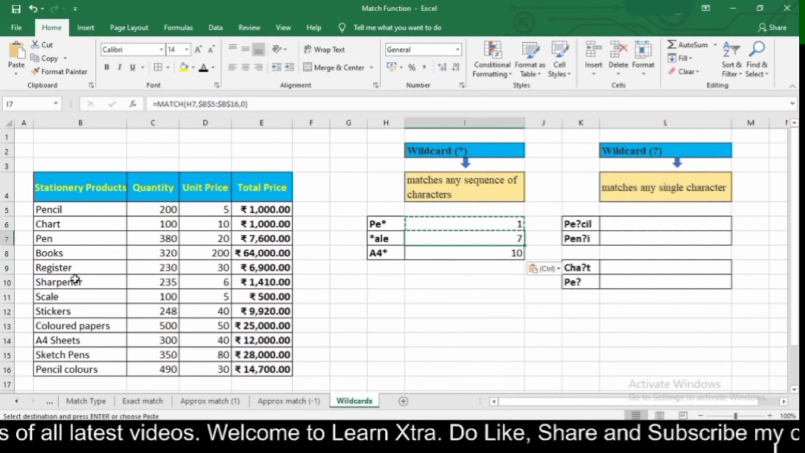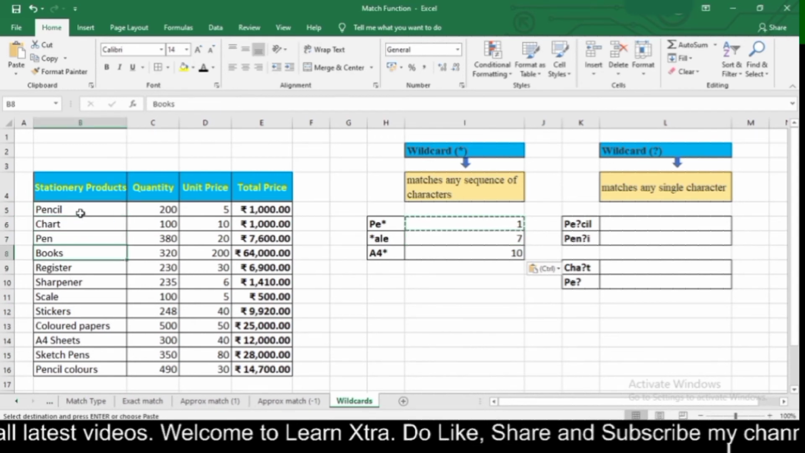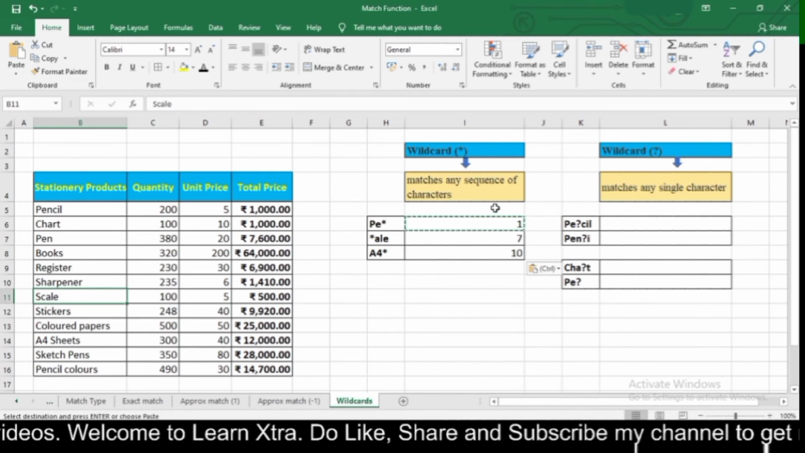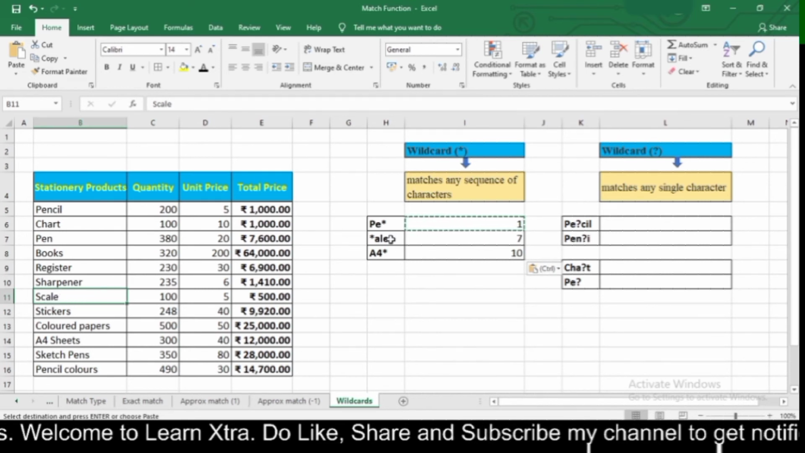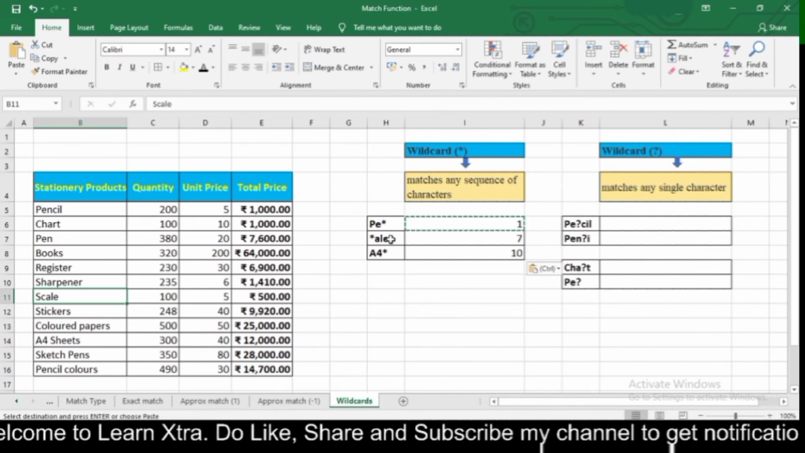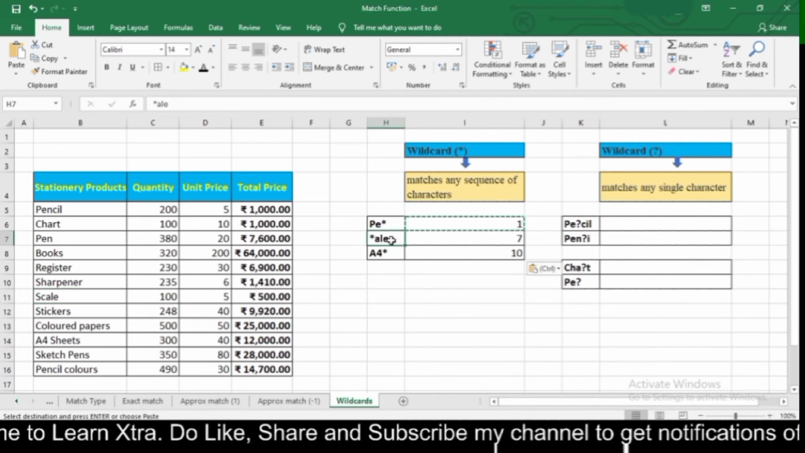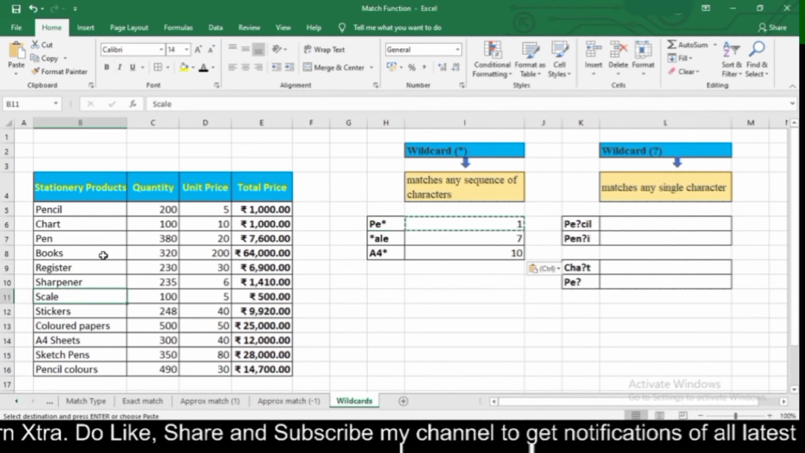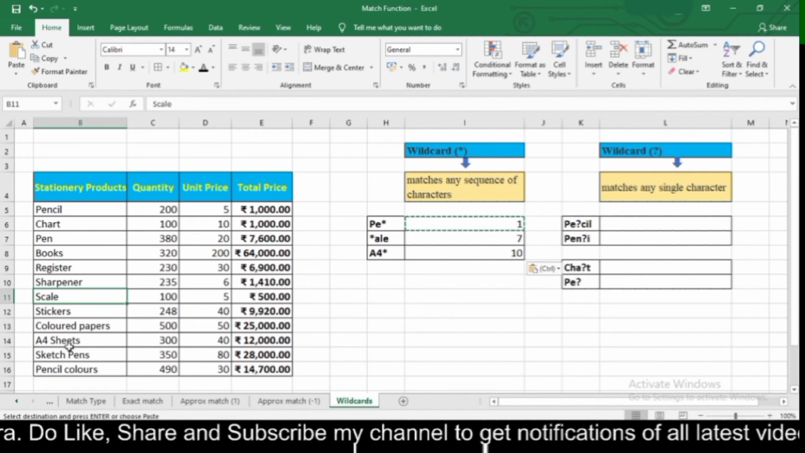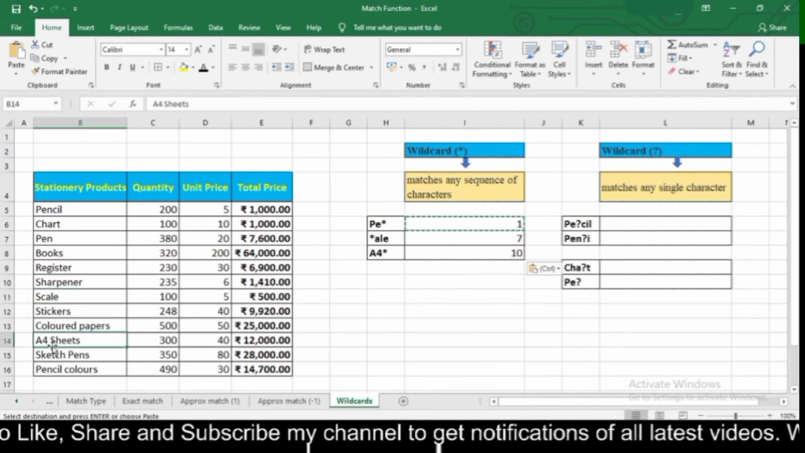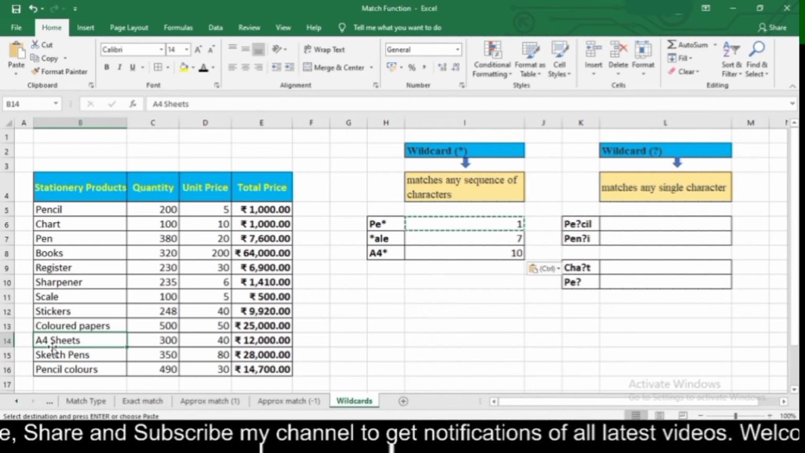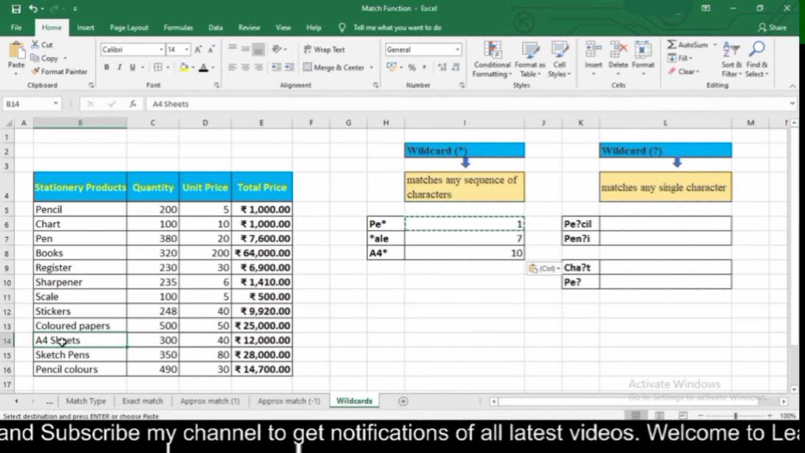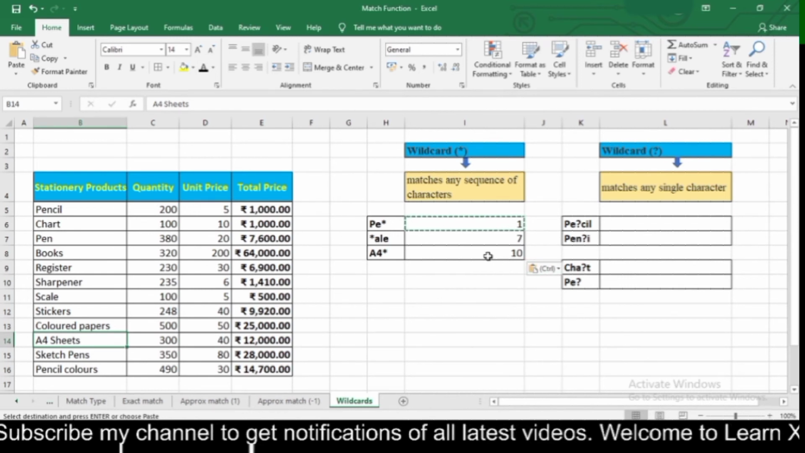so here I got my answer as 7 for ALE. ALE is scale. I typed star, and after that I typed ALE. So it finds the text which ends with ALE, and it is scale. So that is why I got my answer as 7. A4 star: it finds the text which starts with A4 and then star. Star indicates anything, here star is indicating sheets. So that is why I got my answer as 10.